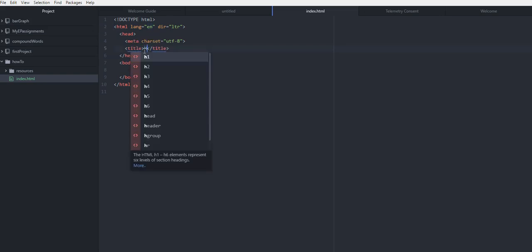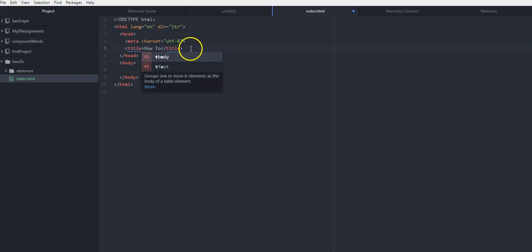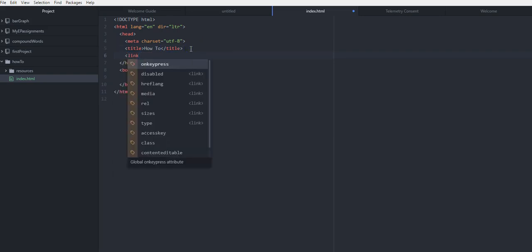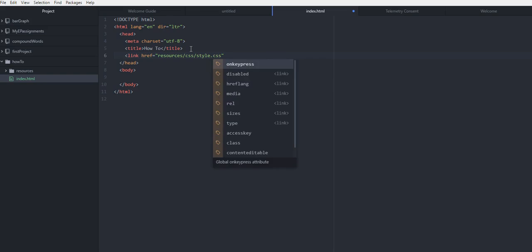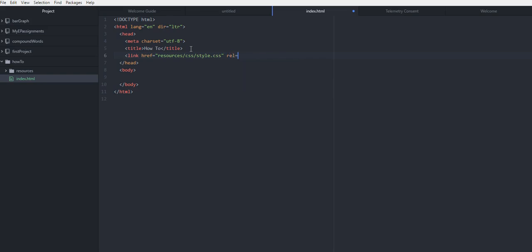Well, I'll just write "how to" for now for the title, but we can make that more specific later. Let's see if I can remember how to link to the CSS. We get a hyper reference. Let's see, mine is saved in resources /CSS style.css. And then we usually do this other stuff here.